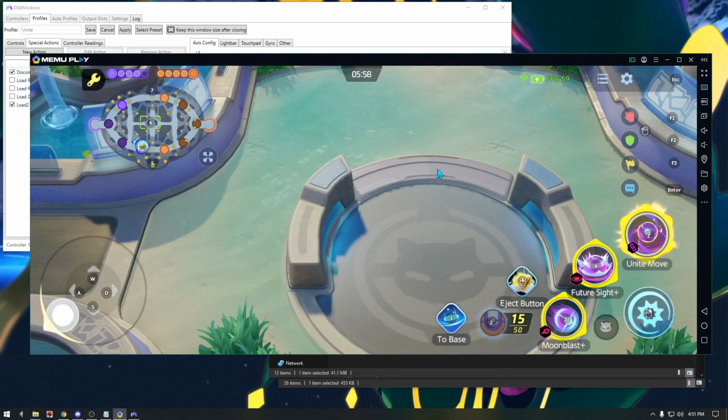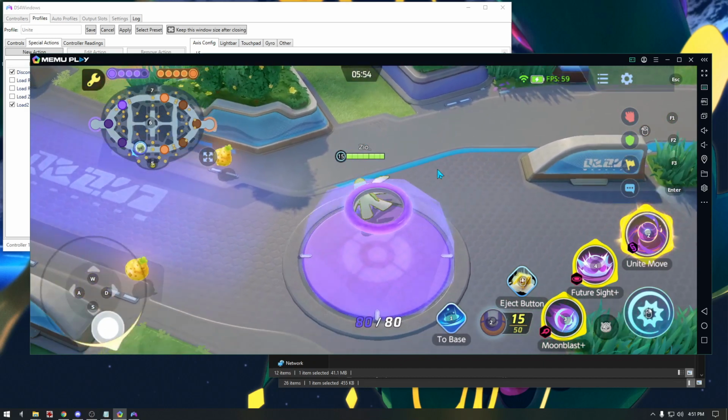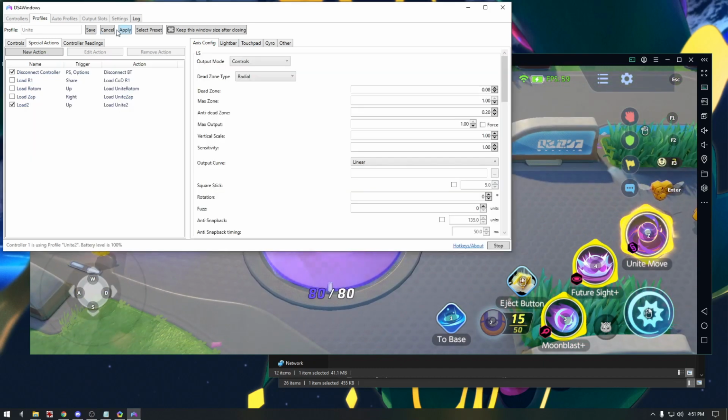You can do it with 3 profiles, so I have the Rotom profile set to right on the D-pad as well. I hope I explained that right.